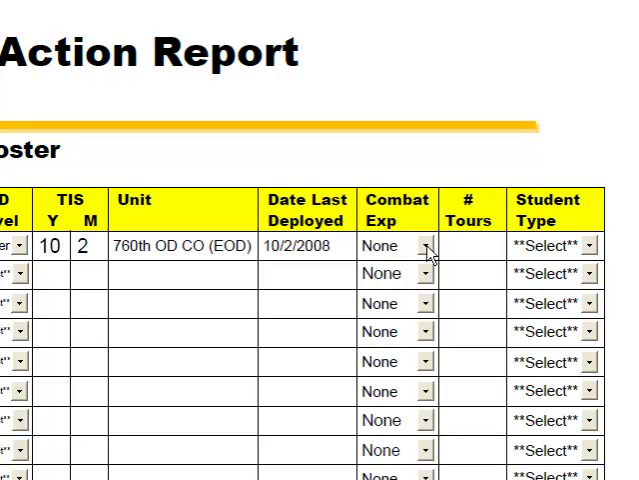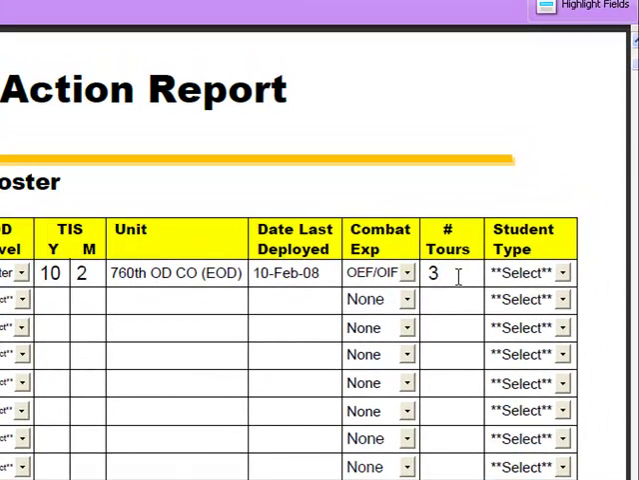Combat experience refers to the operation or operations the student has deployed in support of. Choices include OIF, OEF, or both, and there's also an Other selection. Currently, there's not an option to provide additional information if Other is selected. The number of tours entry refers to the total number of operational deployments the student has completed in support of OIF, OEF, or other named operations.